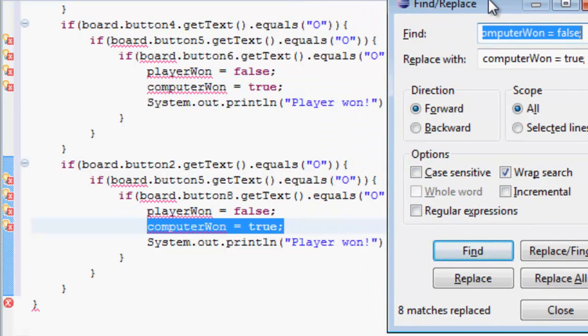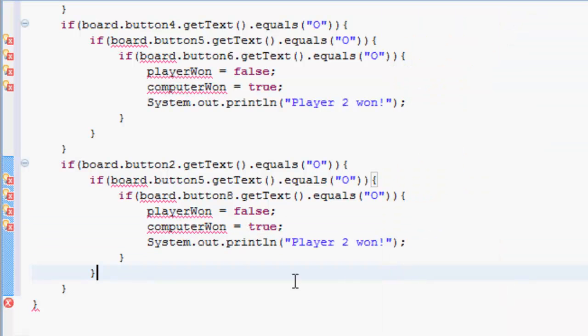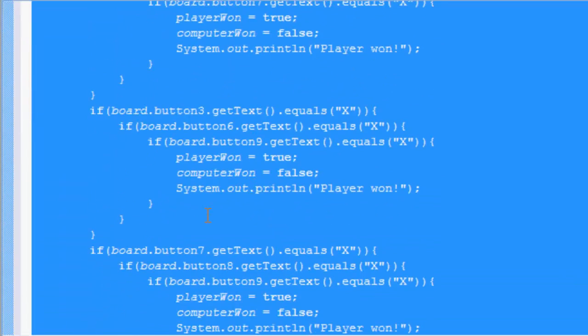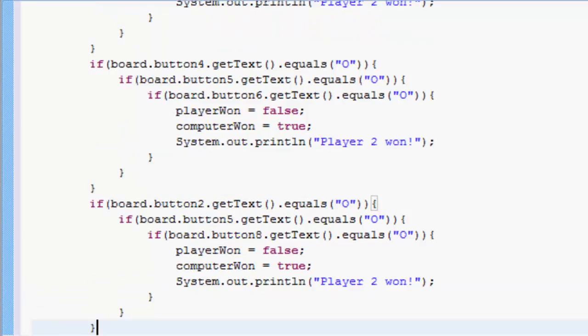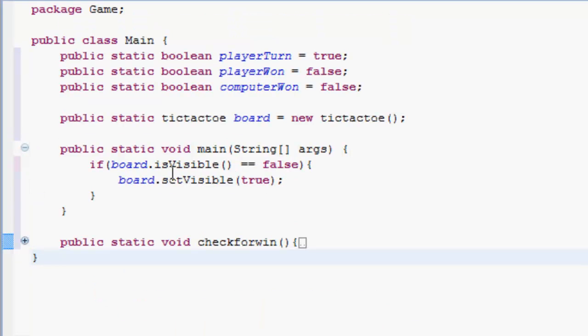Now we want to change player 1 with player 2 1. Now we can just copy and paste this again into our main void right after it. And now we're done. Our check for win pretty much is done.